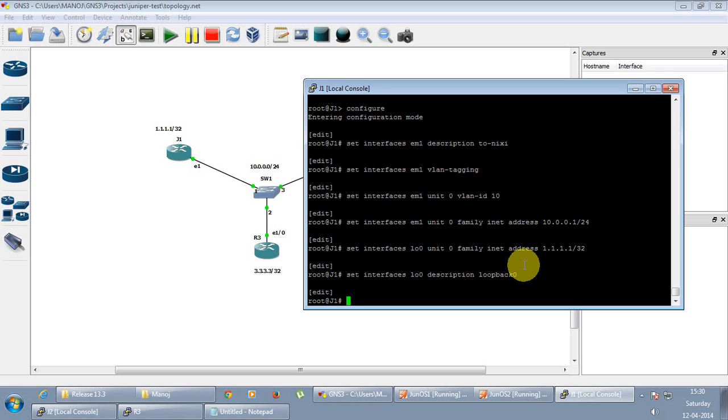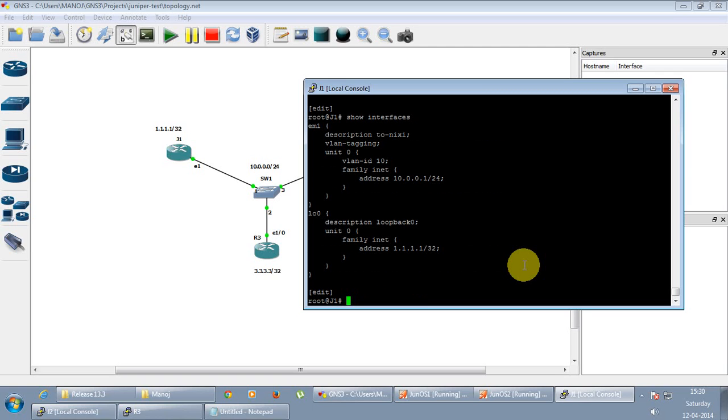It's always good to verify what you configured before committing the configurations. You can do a verification by doing a show interface. Right, as you see, I have the description, VLAN tagging with VLAN ID 10, and the IP address, and the loopback with the IP address 1.1.1.1/32, which is good to go. Let's do a commit.